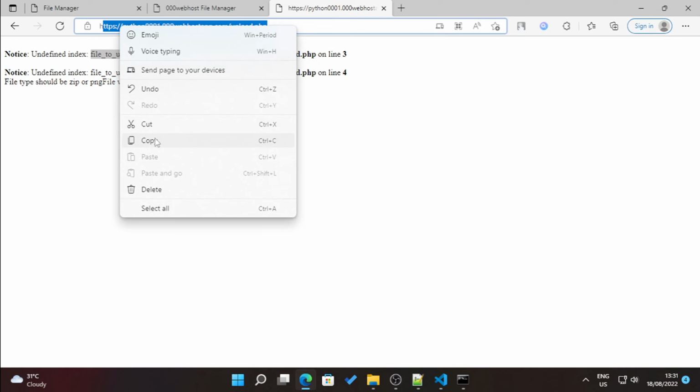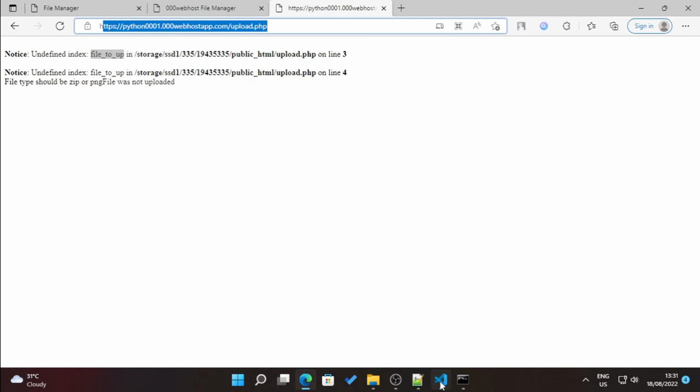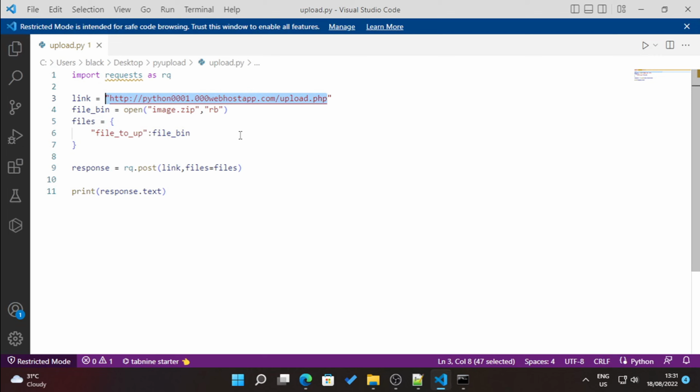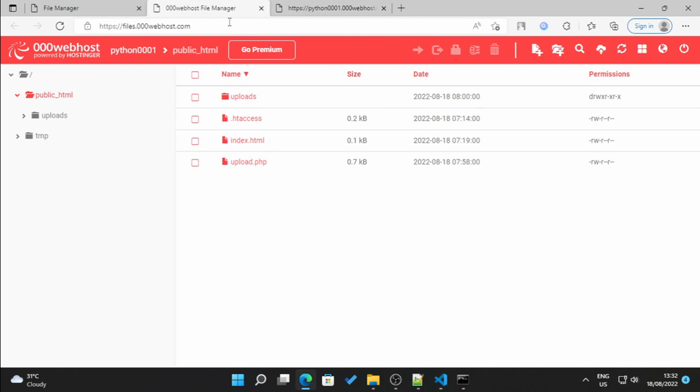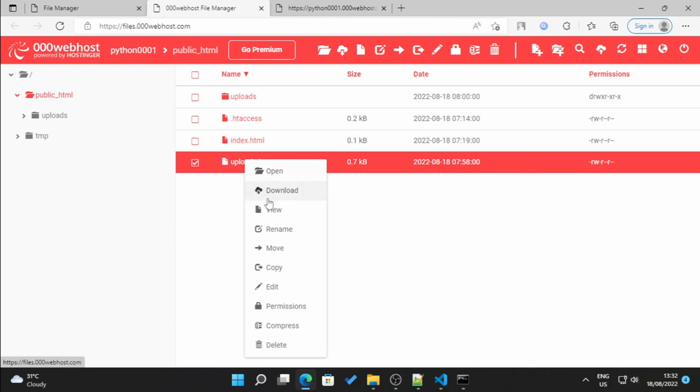Now copy this, and paste it here like this. Then we have to open our file using this open function and read it in binary format. That's why there is this rb. Then we are creating a JSON variable, file is the name of that variable, and it is file to upload. File to upload is the variable that we used here.